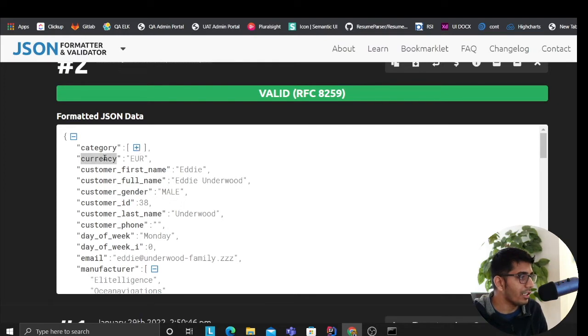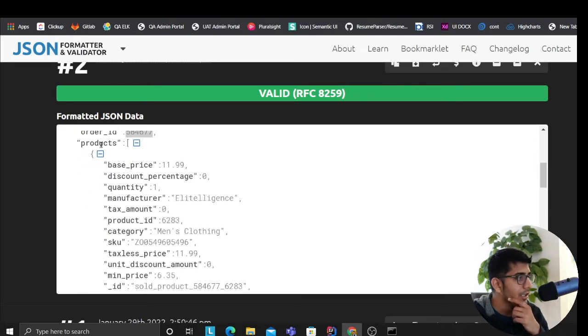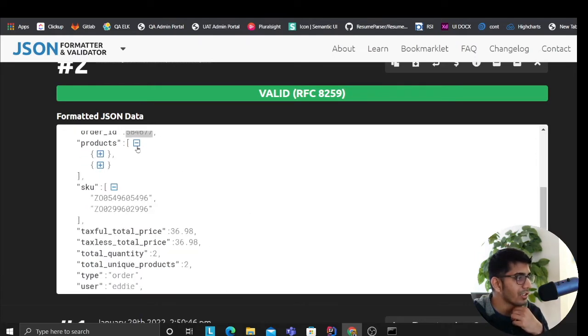You have a category, you have a currency, looks like a string, customer first name, customer full name, customer gender, customer ID, looks like an integer there. Customer last name, we have phone number, which is an empty string, day of the week, then you have an I, which is 0. You have a fake email address, manufacturer, which is an array, so you have that data type. Order date seems like a date time object, order ID seems like an integer. Then you have products, which is a list of objects, right?